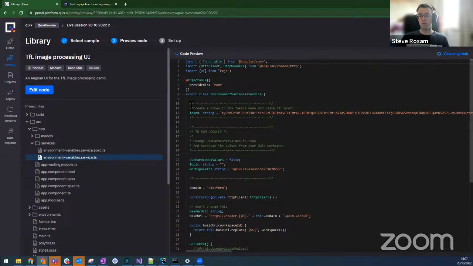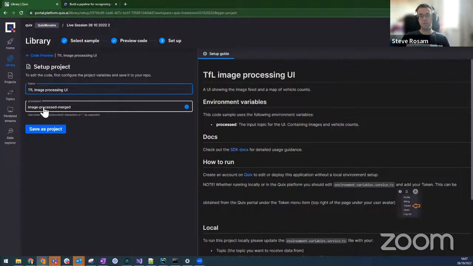But I will note that if you want to run it on your machine at home, if you want to play with the code and compile it, you will need to change some settings, as is noted in this comment. You'll just want to change this to true, paste in your topic, and your workspace ID should be configured already, and your token should be configured already. But you'll want to paste in a topic, and I'll tell you what that is as we go through, probably on the next page actually. By default, the topic you want to use is called image processed merged, and that will be the output of some earlier parts of the processing pipeline.